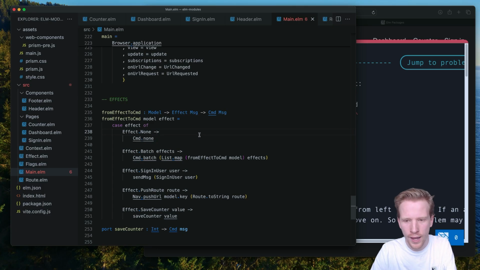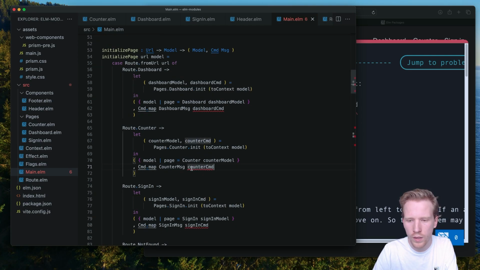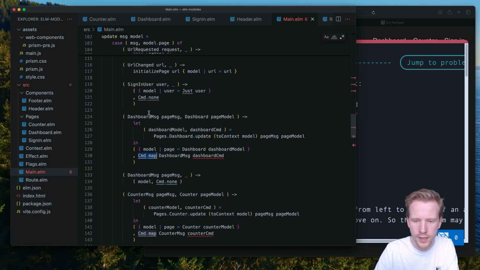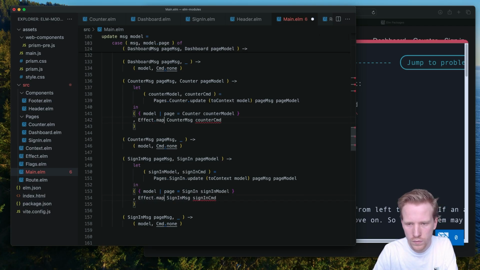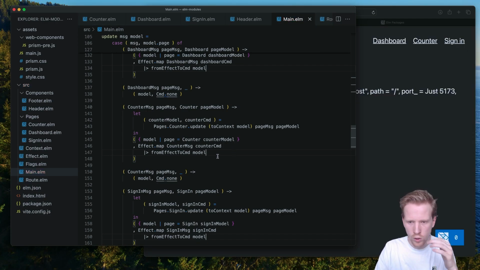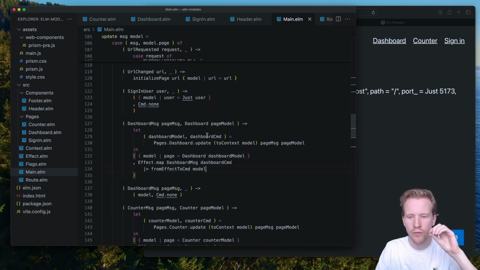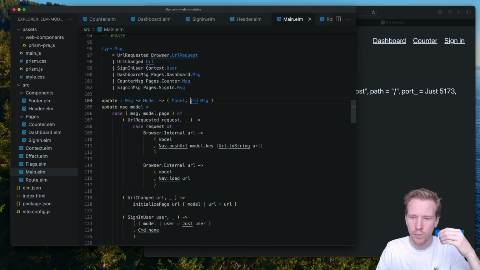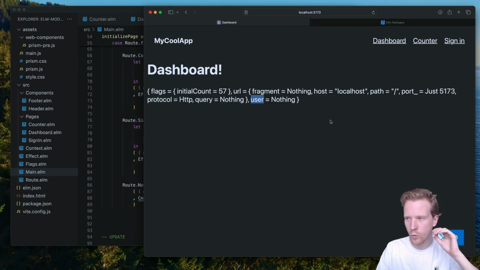Everywhere in our main, we assumed that pages would return commands. Really what we want to do is use, instead of command.map for all of these, effect.map, followed by from effect to command, and we're going to pass in that model. So by adding that to all these instances, I changed all those command maps to effect map, and then I said from effect to command to convert them into commands so that the Elm browser application function was ready to accept them. We have it working.